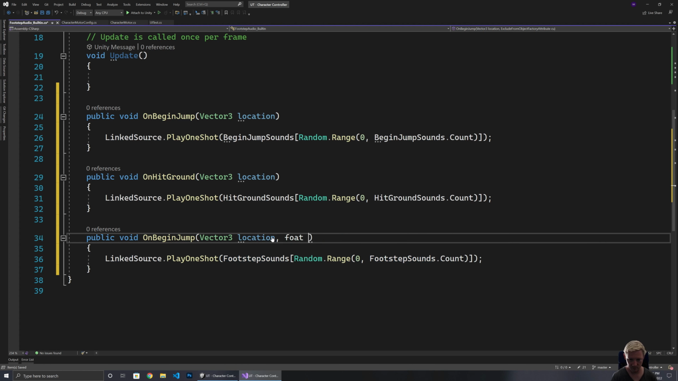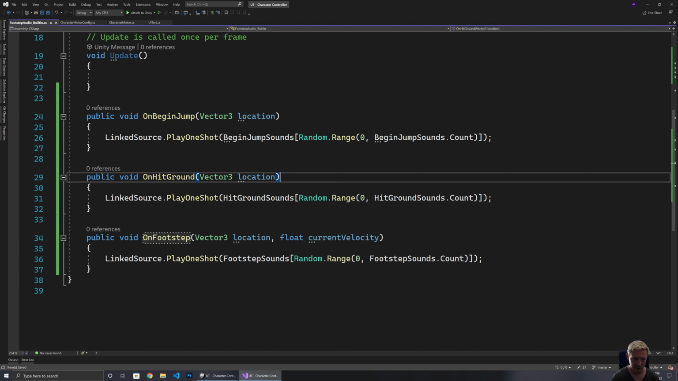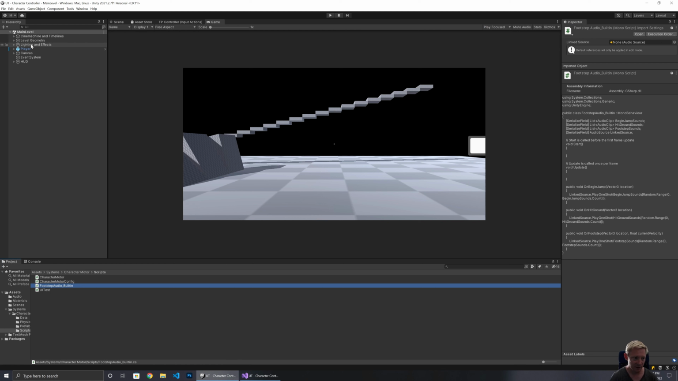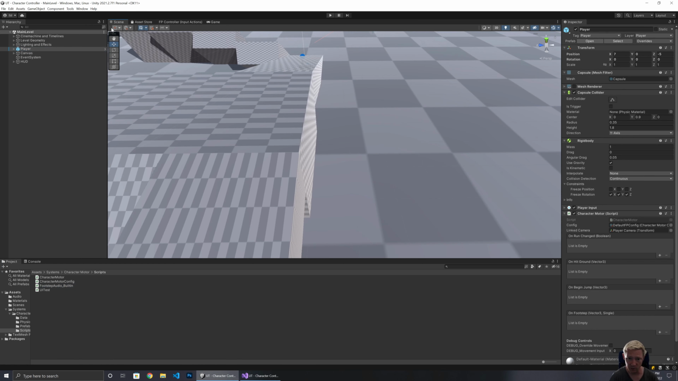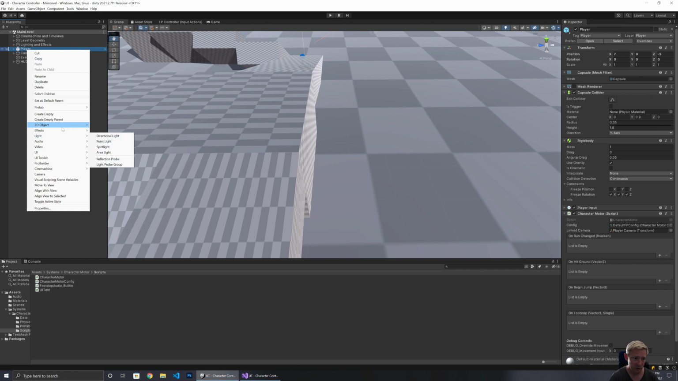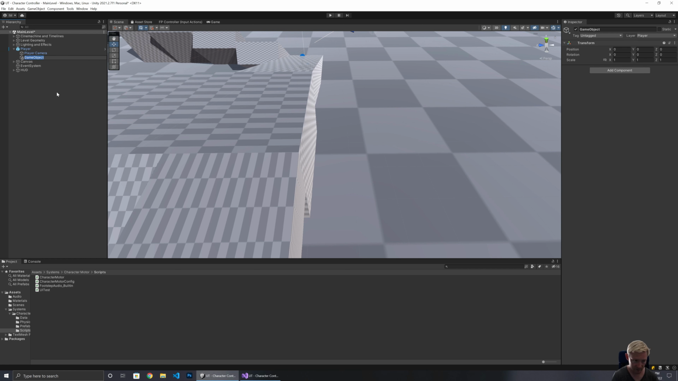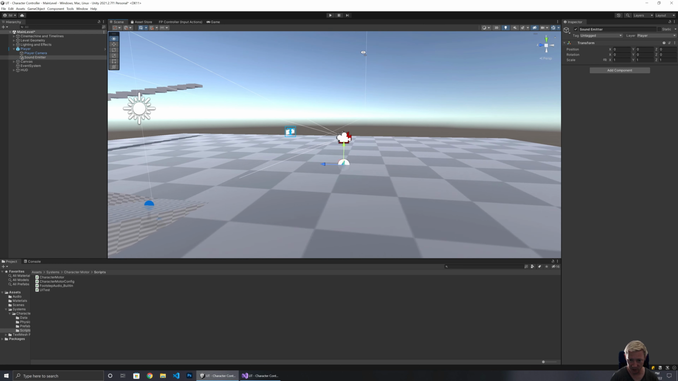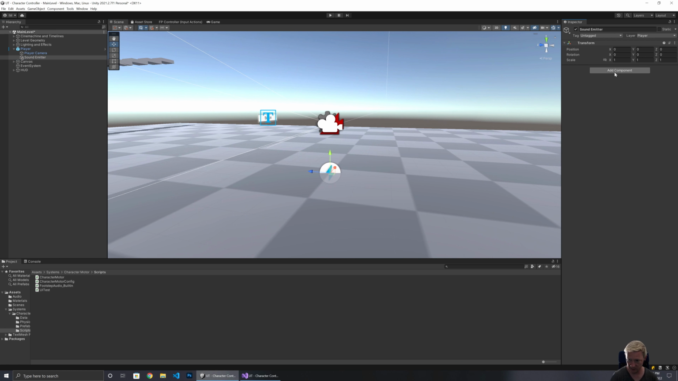Float. Current velocity. So on footstep. So that's good. So this gives us something that we can just attach onto it that will be handling the playing of the audio. So I'm going to create an empty object, Sound emitter, and I want to just make sure that it is positioned at the base there.